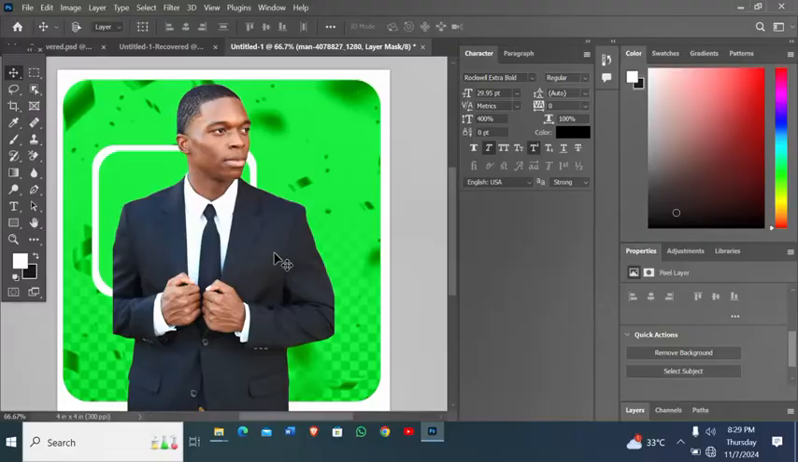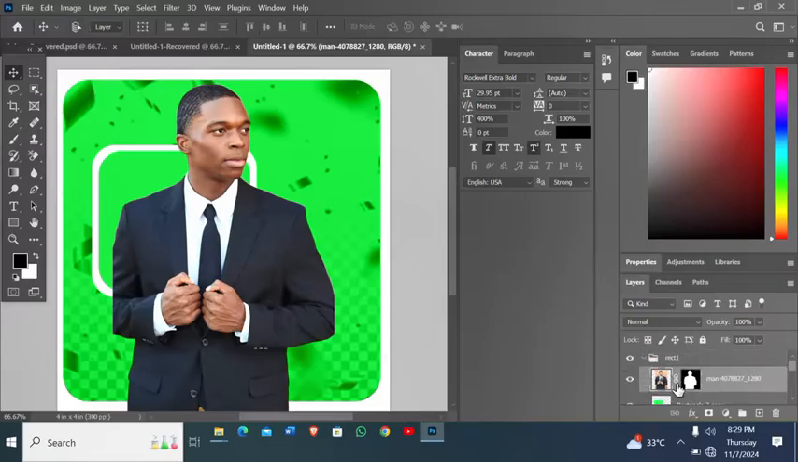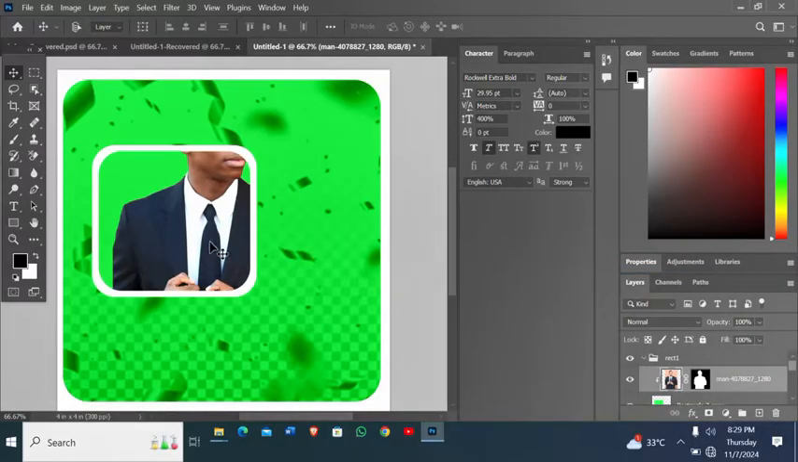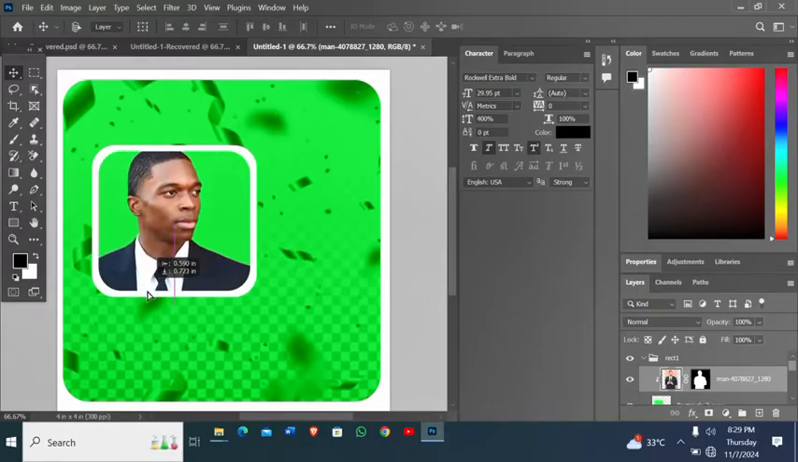After rasterizing it, I'll go to Window, then come to Properties and remove the background because I don't want the background. I will then bring this image on top of my rectangle. After that, I'm going to right click and then create clipping mask to get this out of it. So now this is how the image is going to look.